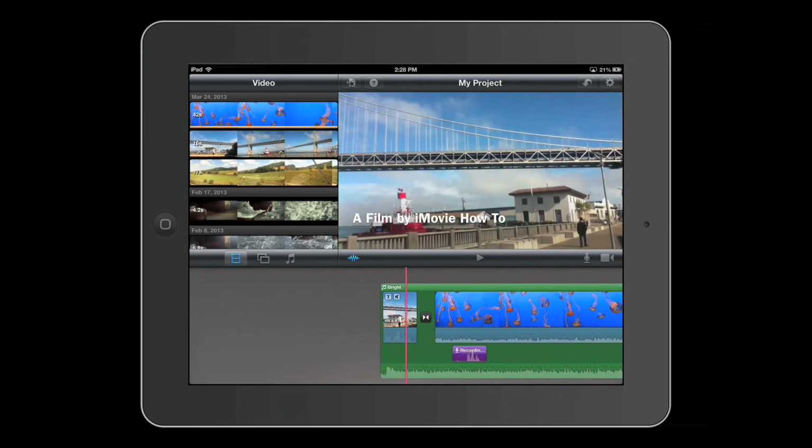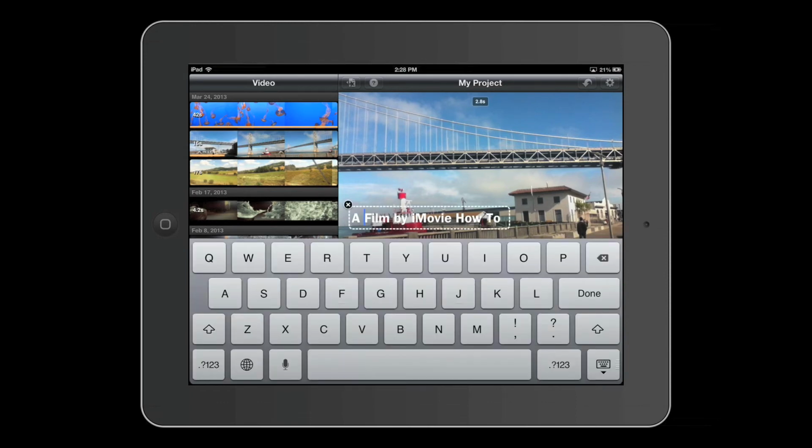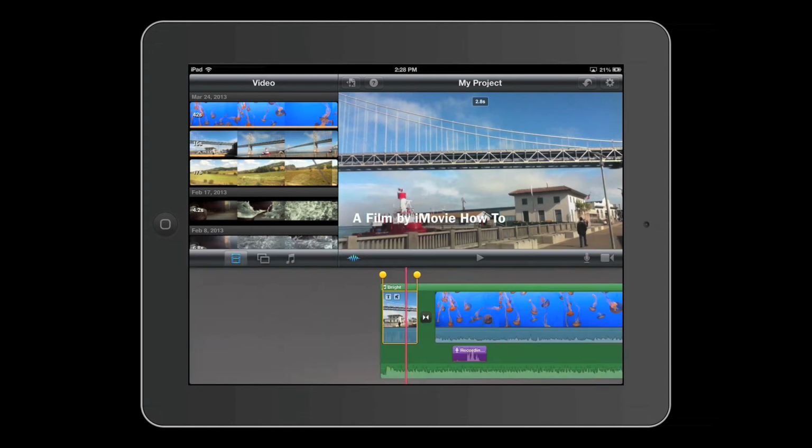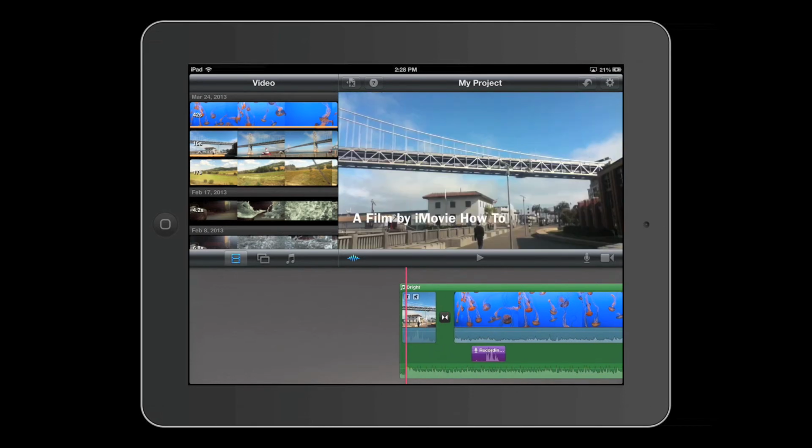The thing about this is, there's no custom movement you can do. Double tap on here, there's no return button I can use. I cannot position this text anywhere. I can't really do much. In order to move the text around, you need to have a separate iPad app. I can show you how to do this in a later tutorial.